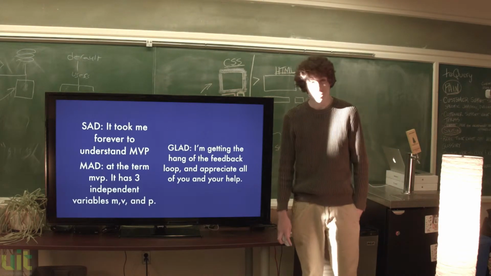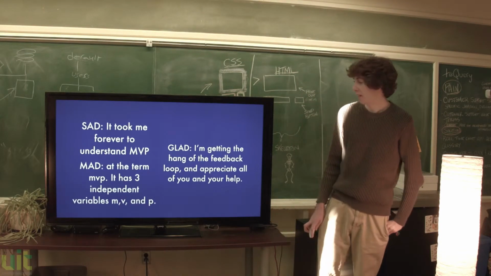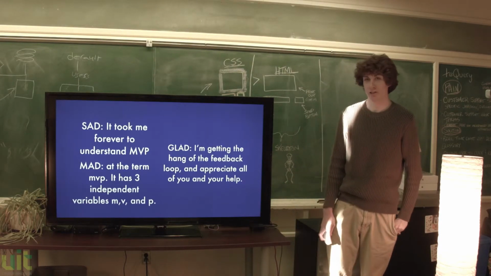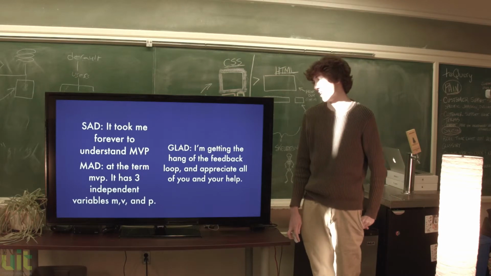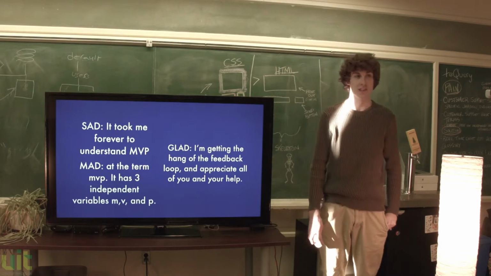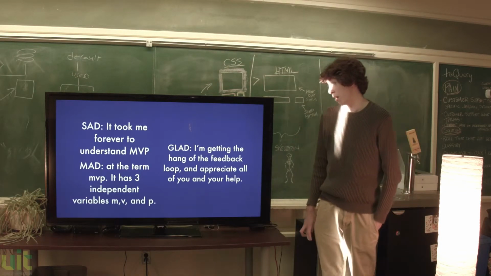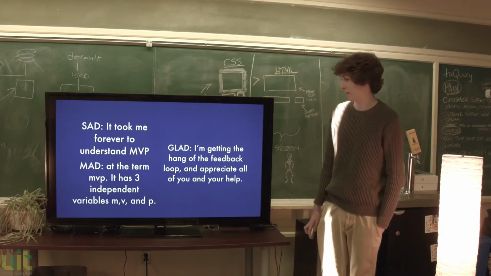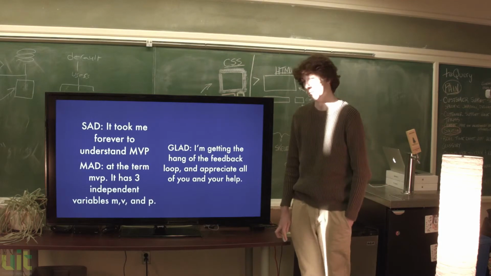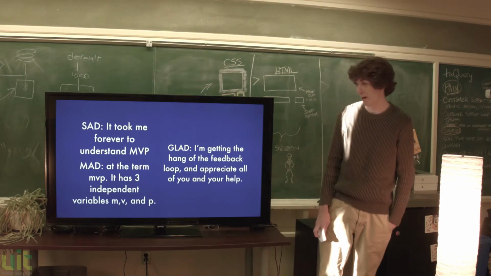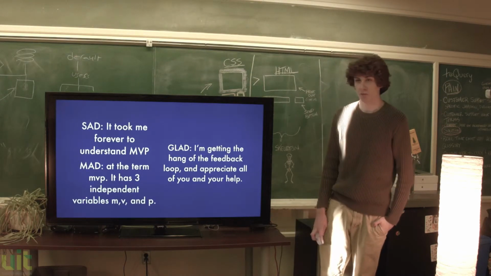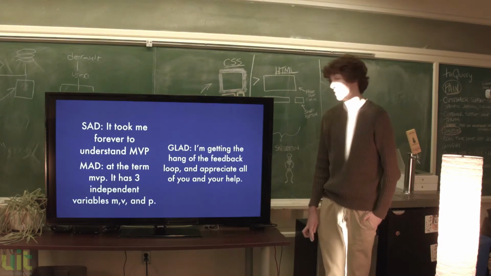I'm sad that it took me forever to understand MVP, and I blame it on the term MVP. It has 3 independent variables in the acronym itself. The M, the V, and the P. Minimum is something that you need to quantify. Viable, also very vague. And product, like what constitutes a product. It's not really straightforward what an MVP is.